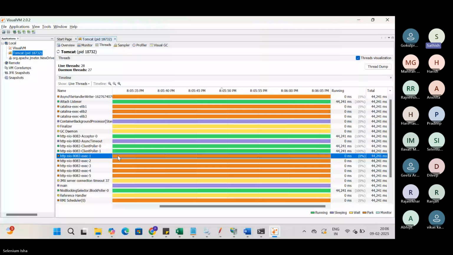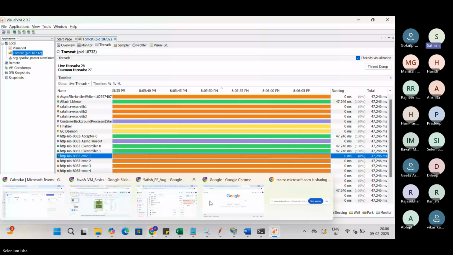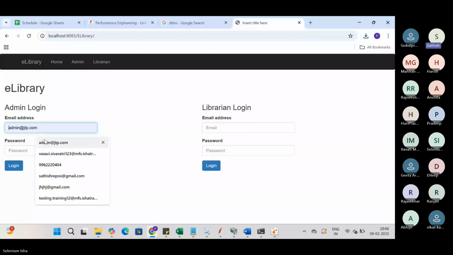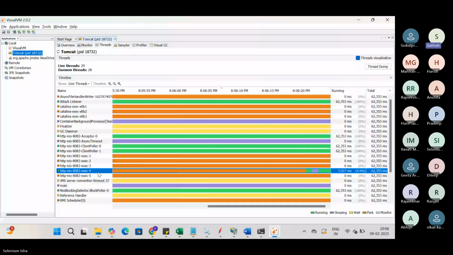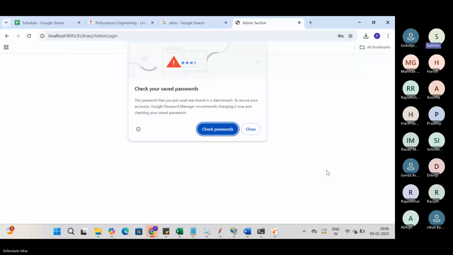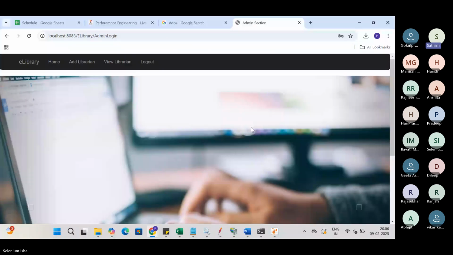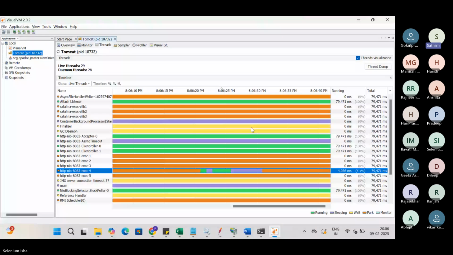Now I'll just go and do a single navigation. Admin 1, 2, 3. You will see one of the threads picked up the work, right? It went to green, it went to sleeping, it went to running, again to sleeping, and again to your parking state. And login is completed. So the thread moved from parking to running, running to sleeping, sleeping to running, running to sleeping, and again to parking. Those are the various states of the thread.